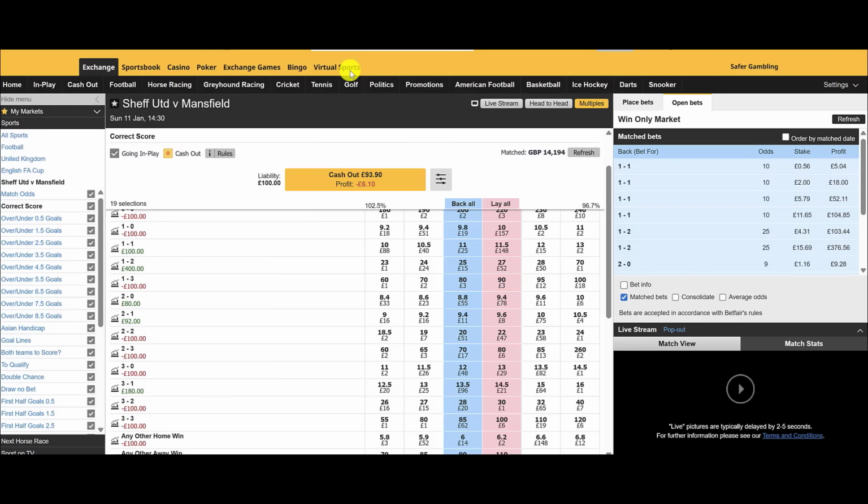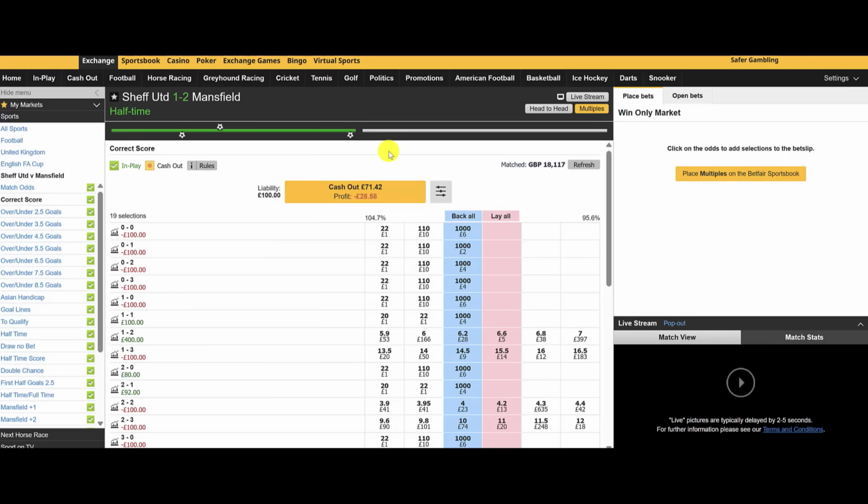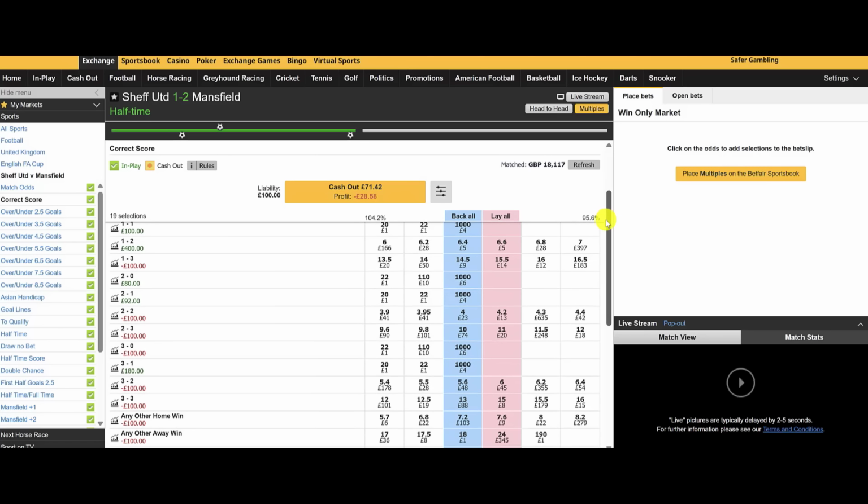Sheffield United against Mansfield. We've reached half time in this one. It's Sheffield United 1, Mansfield 2. So now I probably understand why the Football Trading Genie told us to cover the 2-1 score in favour of Mansfield, because we're on that 2-1 score and there's a few things going on that obviously we need to explain.